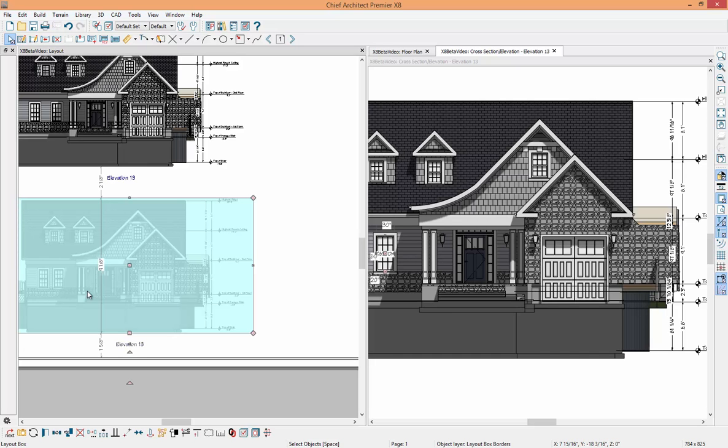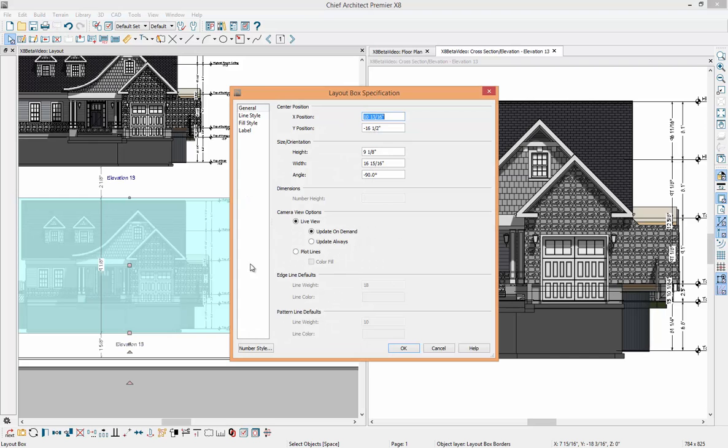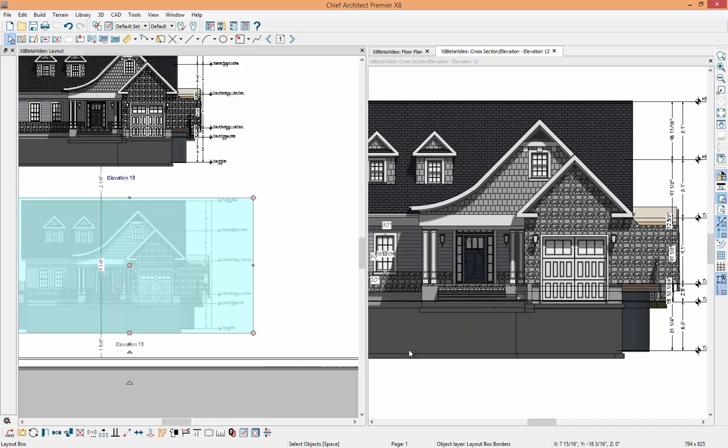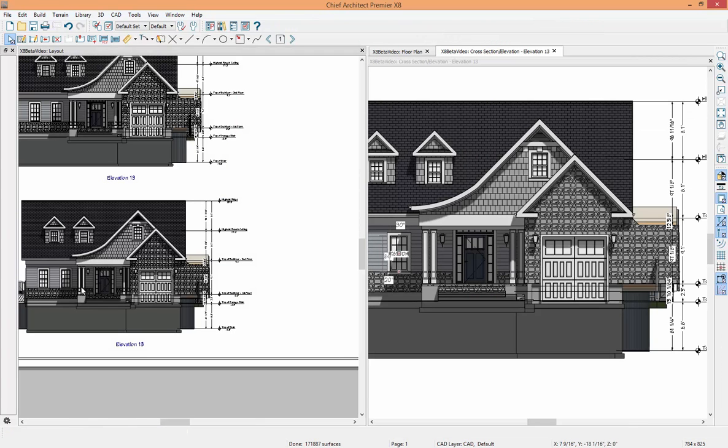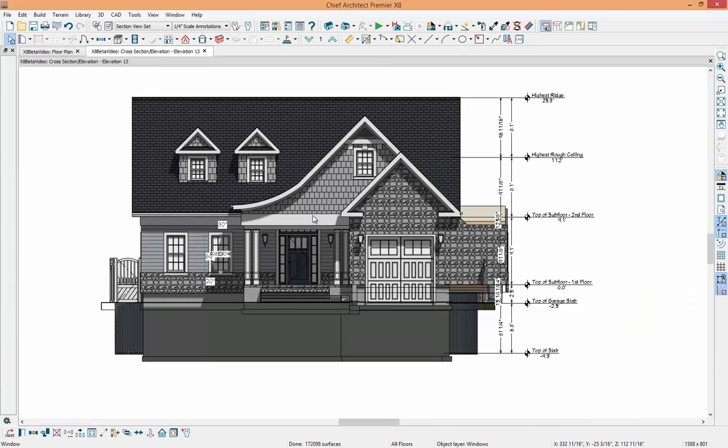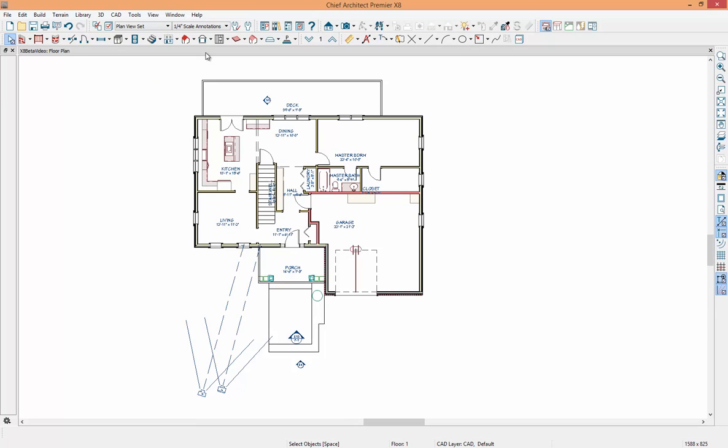Once you've sent a view to layout, you can open that view and change the camera view option. If I'd prefer to have it update always, I can mark it to update always. Now, if I make a change in the plan, the layout view automatically updates to reflect that change. Let's close the layout, save that, and let's close this elevation view.